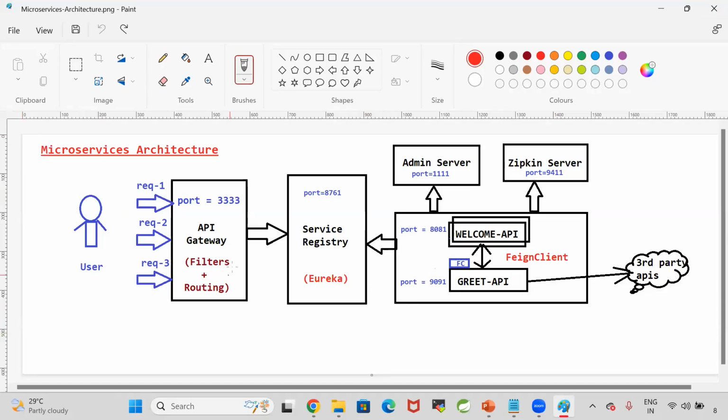If you see in the API gateway, I mentioned filters and routing. Which request should be processed, which request should not be processed, that will be decided by our API gateway. And which request should go to which service in the backend, that also will be decided by our API gateway. Filters are used to decide whether to process the request or not. Routing is used to decide which request should go to which API in the backend.